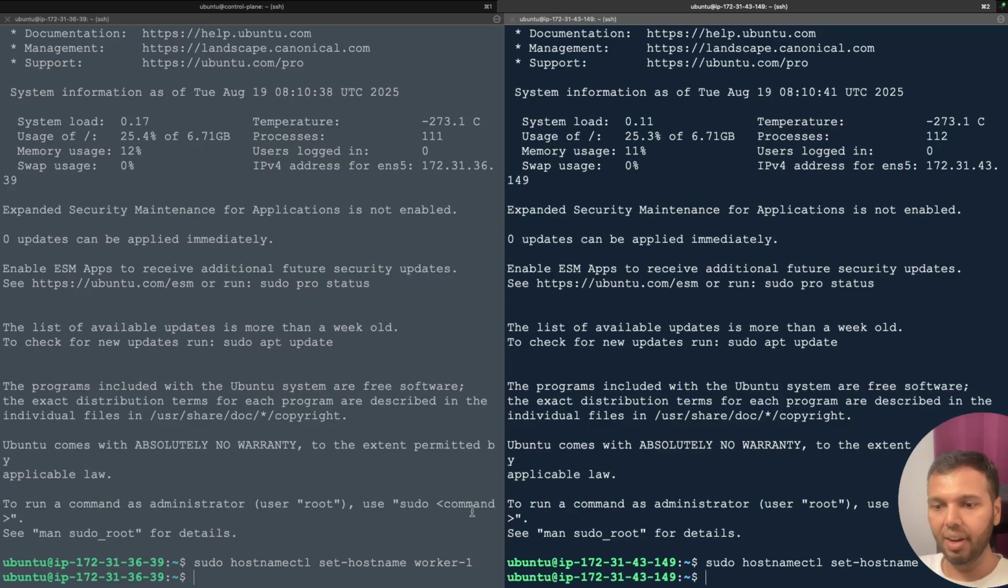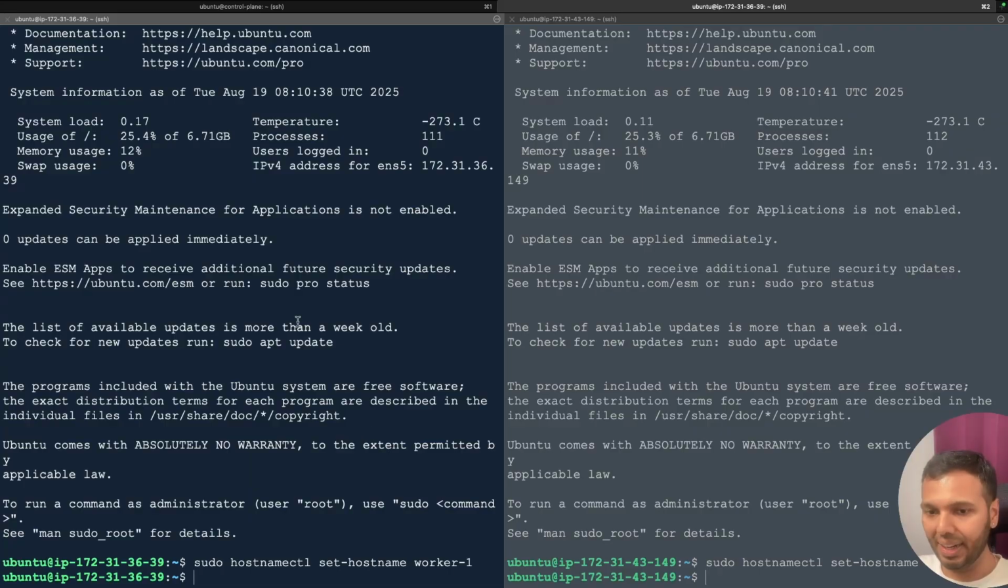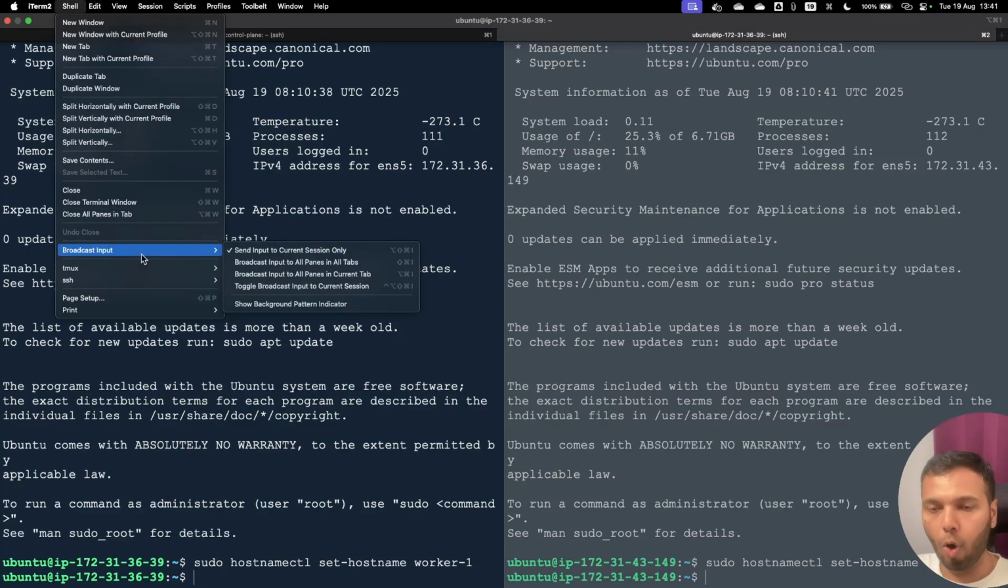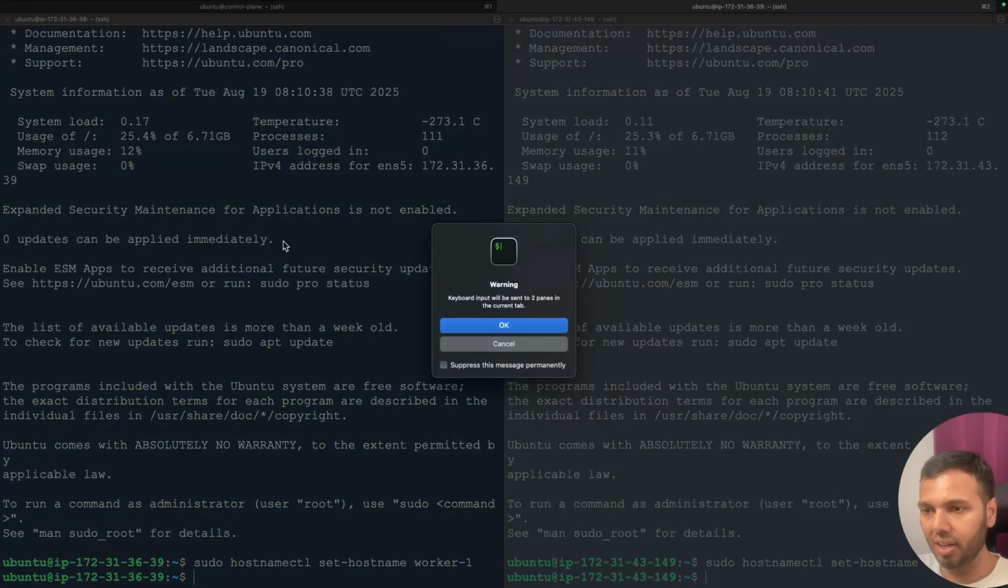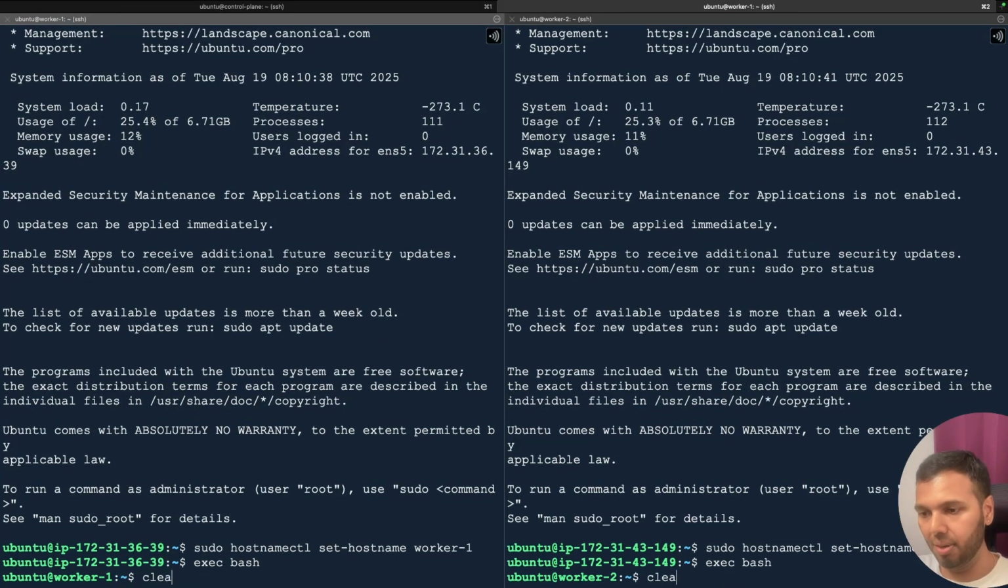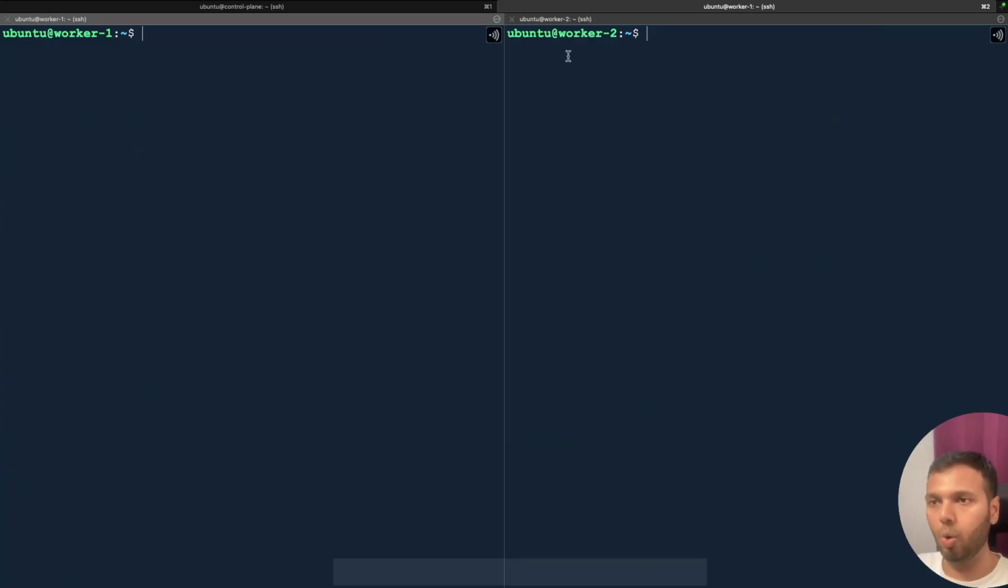I'll press enter, and now I'll do a setting which will allow me to run commands in both of these terminals simultaneously, because we are running the same set of commands in both of these worker nodes. So I'll go to the very top here, and choose shell, broadcast input to all panes in current tab. I'll okay this, and then I will write exec bash, and clear my screen. You see worker 1 and worker 2.